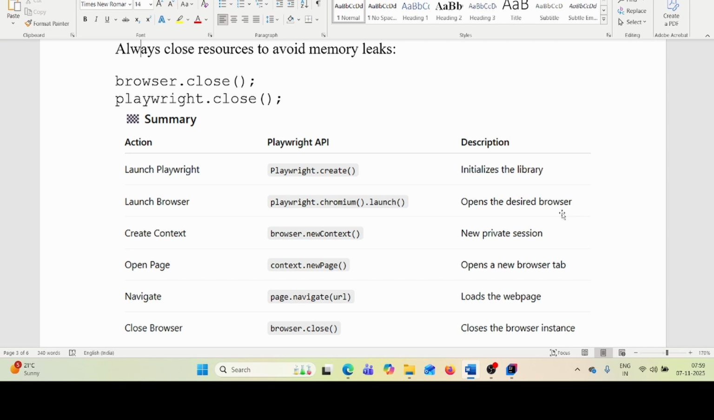Navigate, page.navigate(URL). It loads the web page. Close, browser.close. It closes the browser instance.